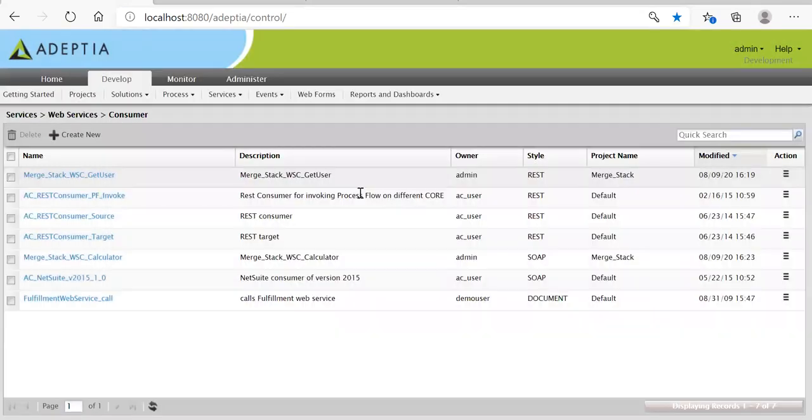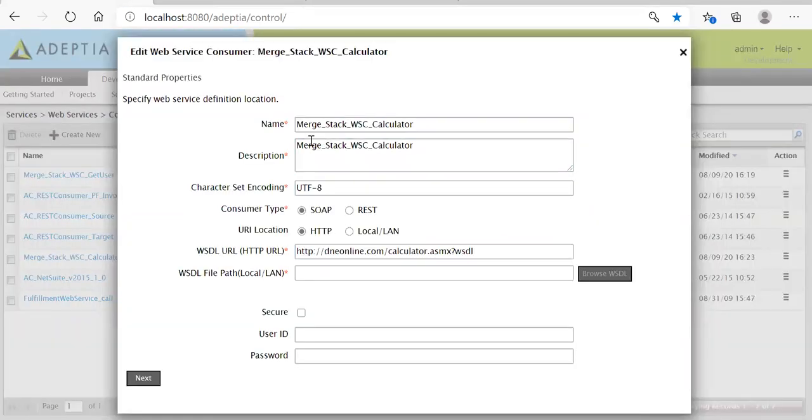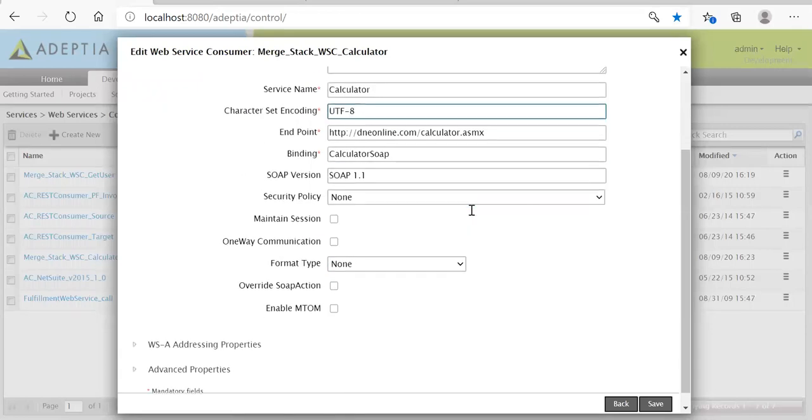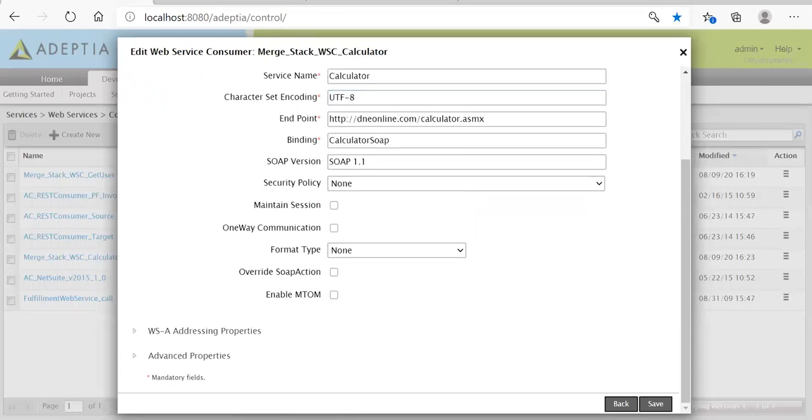For the SOAP-based web service, we need to select the consumer type SOAP, and then the HTTP location, and then we have this WSDL URL. We need to first try accessing this. If you're able to access it, then there will be no issues. Okay, then once you select this, the service name, binding, and endpoint will be automatically populated. And once that is done, you're ready to consume this SOAP-based web service. Okay, so both the consumers are ready now.